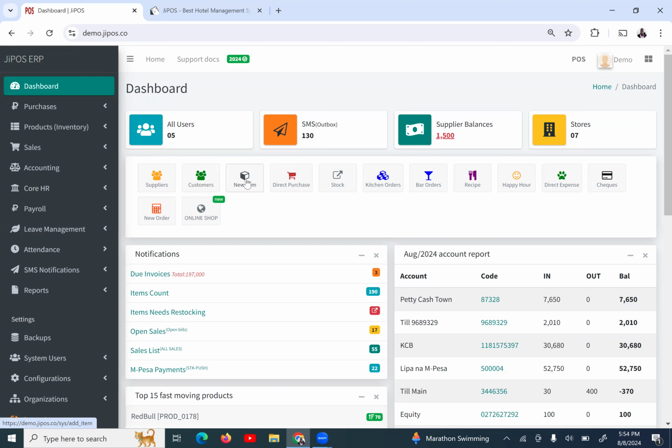And again, this is just to direct you to where you need to register new items, do your direct purchase, and also check your stock balances, check your kitchen displays. This is now not kitchen displays, but kitchen orders. This can work perfectly well with a display screen in a kitchen. Let me just open it in a new tab. I'll also open this one in a new tab so that you have a good look at them.